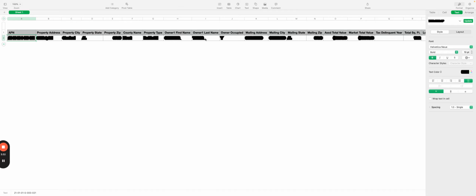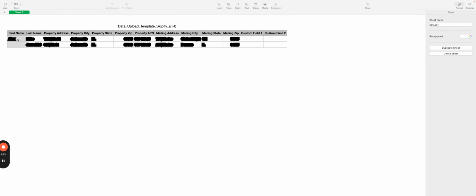If it's a corporation or an LLC or something like that, or a trust, you can find that also under the last name. And then also here you see I've got the mailing address. So what I'm going to do is I'm going to go ahead and copy all of this information, and then paste it into my templated file.